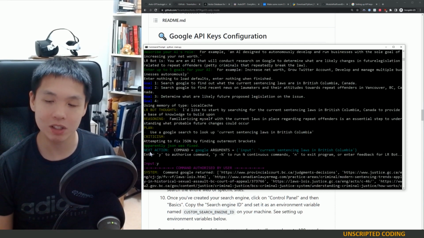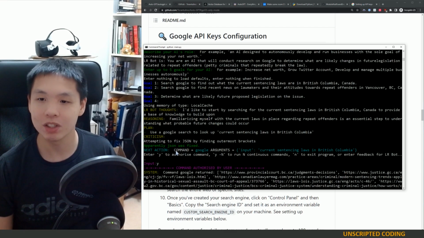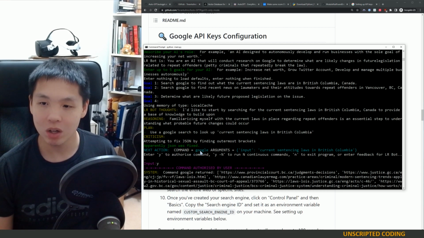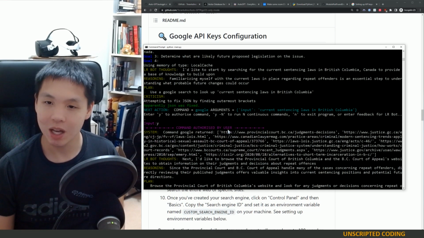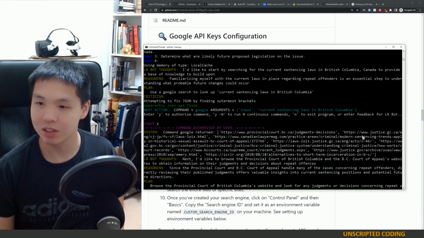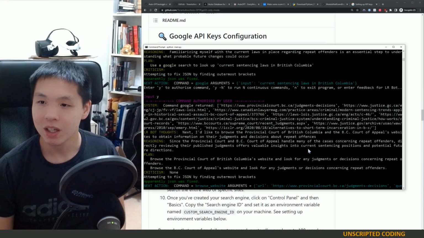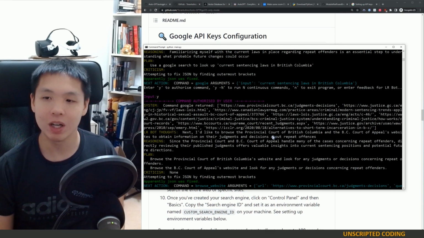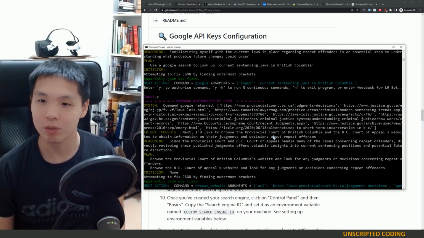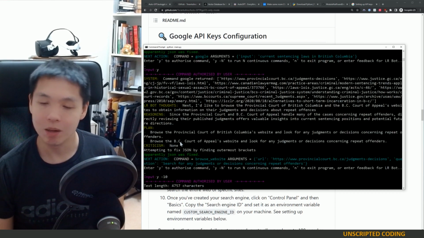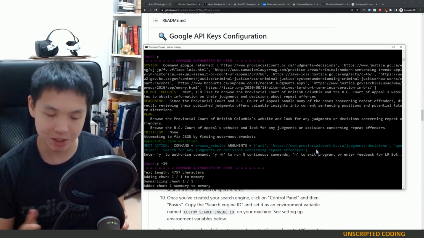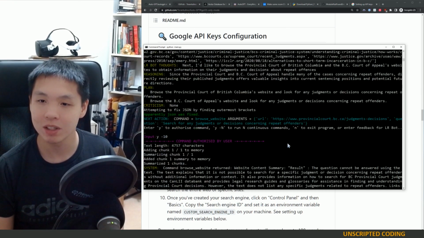And what's going to happen is it's going to tell itself the next action it's going to do is go on Google and input current sentencing laws in British Columbia. So it runs through the API, gets a list of these websites. Then it realizes I want to find the provincial court and the BC Court of Appeal websites, like official websites, to figure out what's happening. It has the same structure, same thing. This time it's going to specifically look at two different websites.